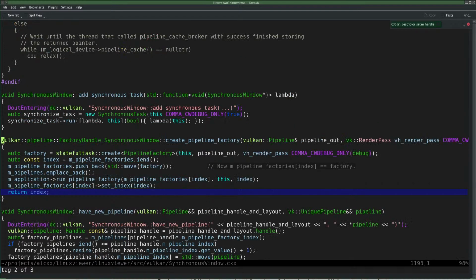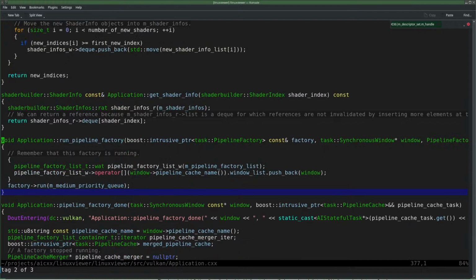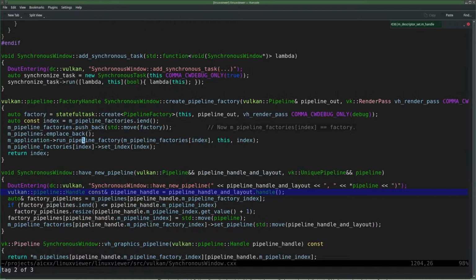Pipeline factory. This is the actual create, instead of task create. And then run pipeline factory, which actually starts it. Okay, yeah, right. So it's creating it and running it.